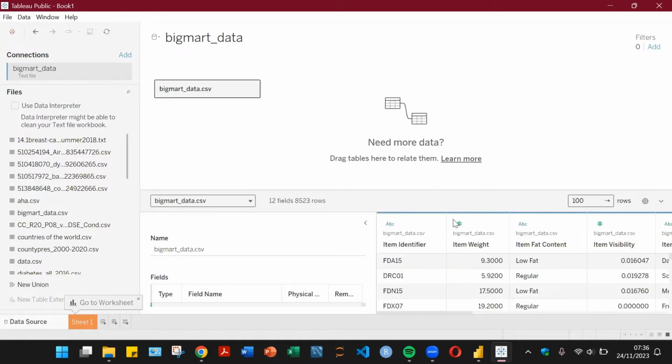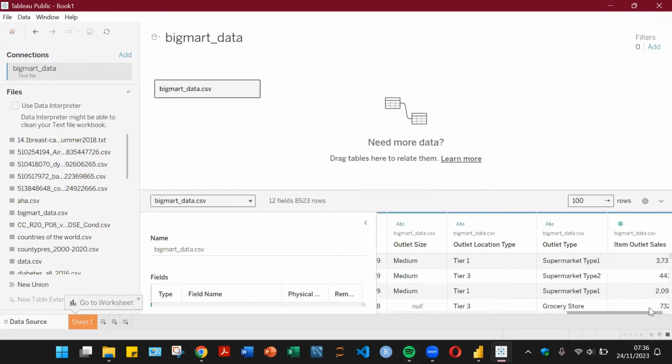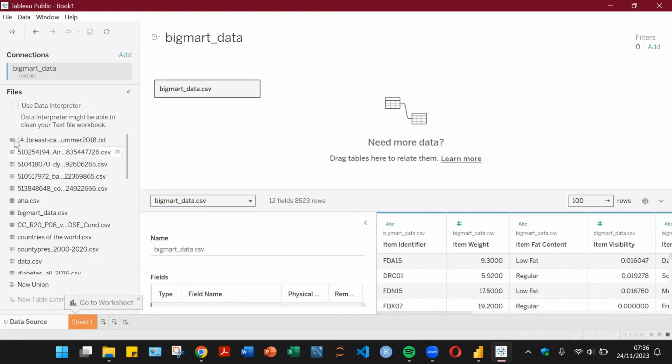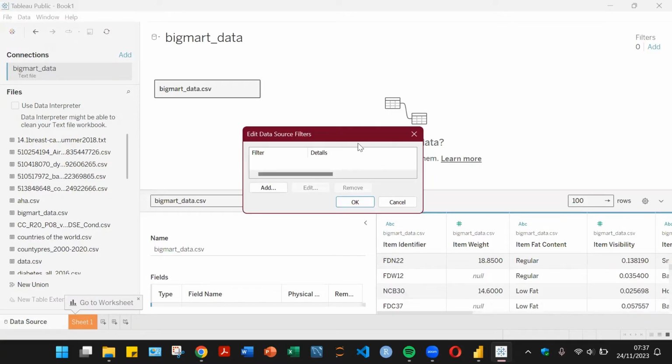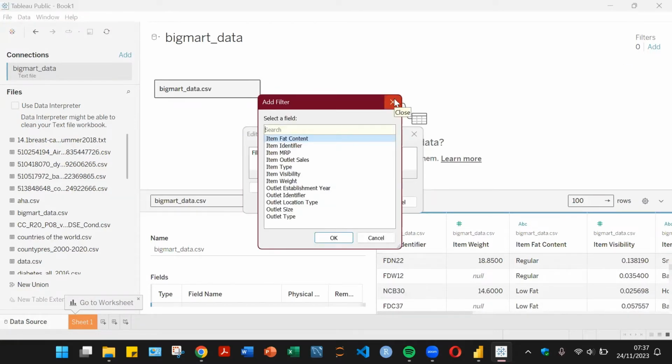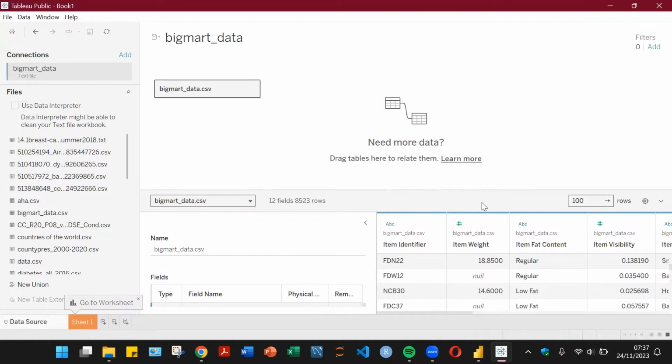We have a new data set. This is our data set. Notice that our data set has just one table, and this is the table. After evaluating this and making sure that the data is as it is supposed to be, we can add a filter. We can filter based on a specific field in our data. And after filtering the data, we can connect it to Tableau.